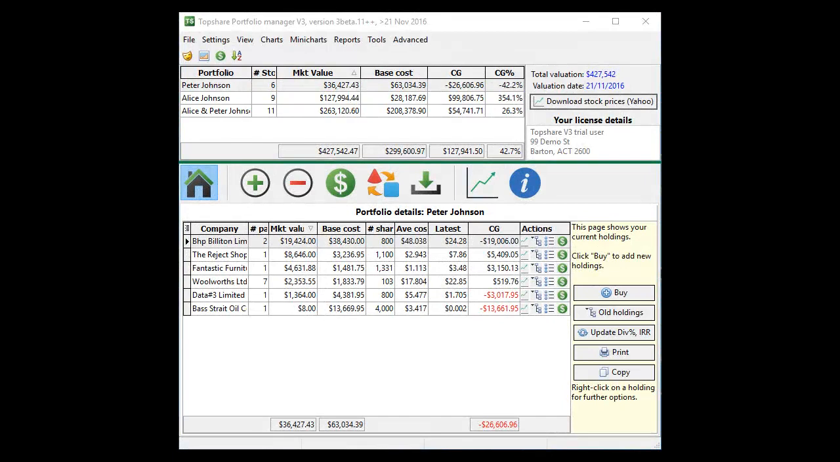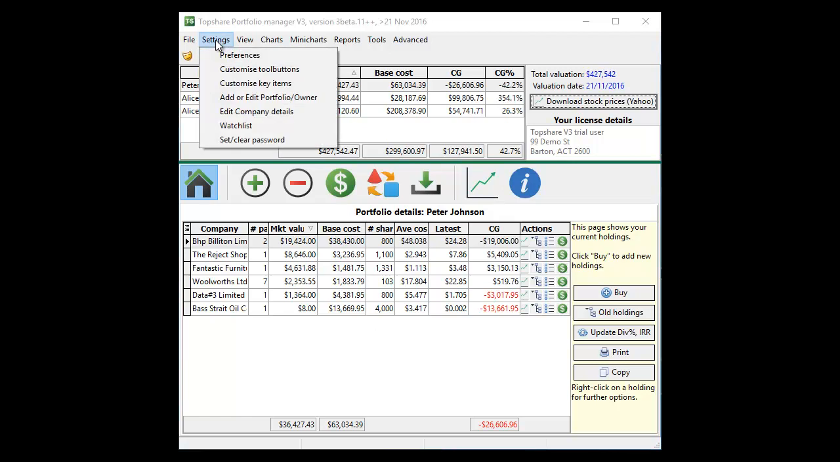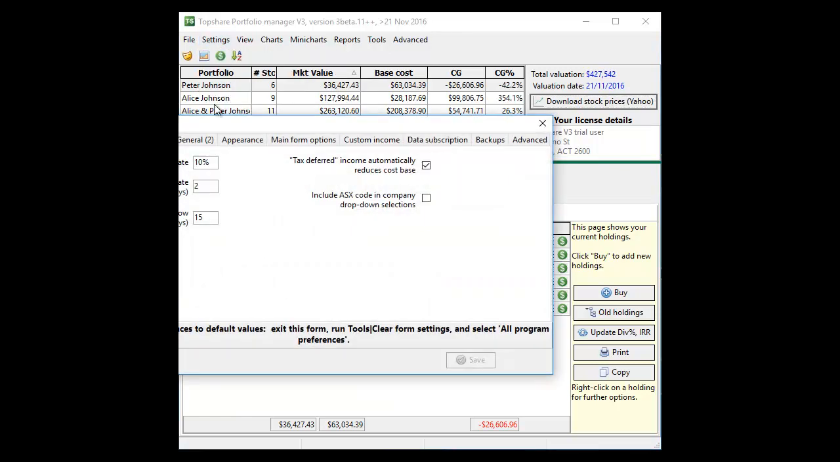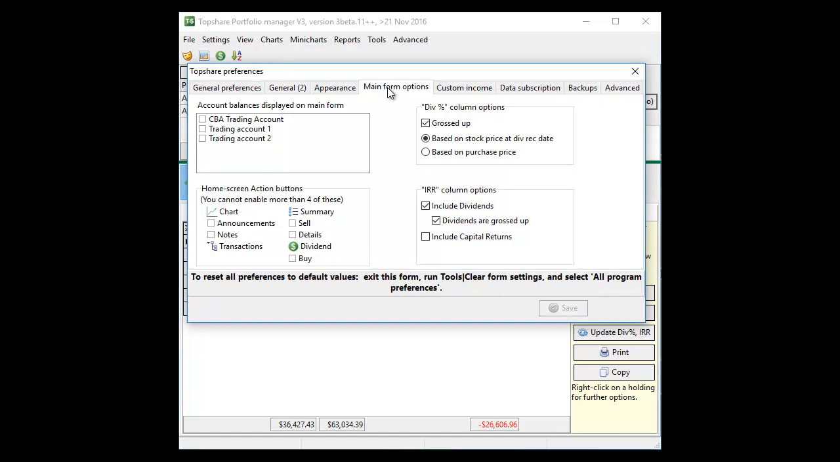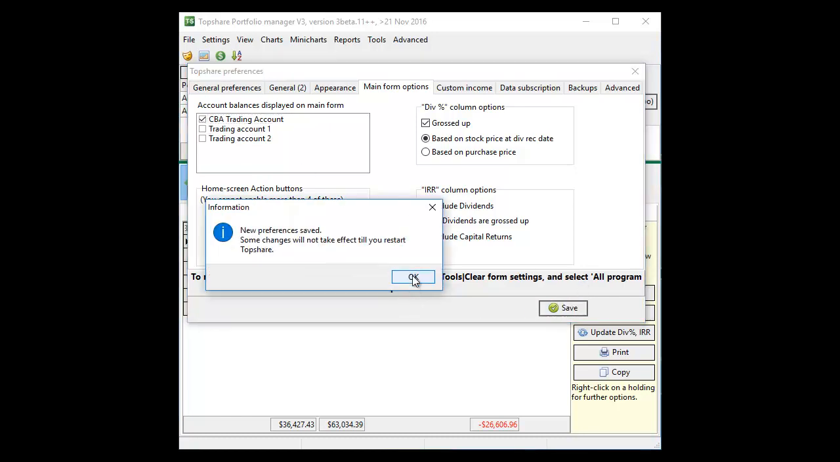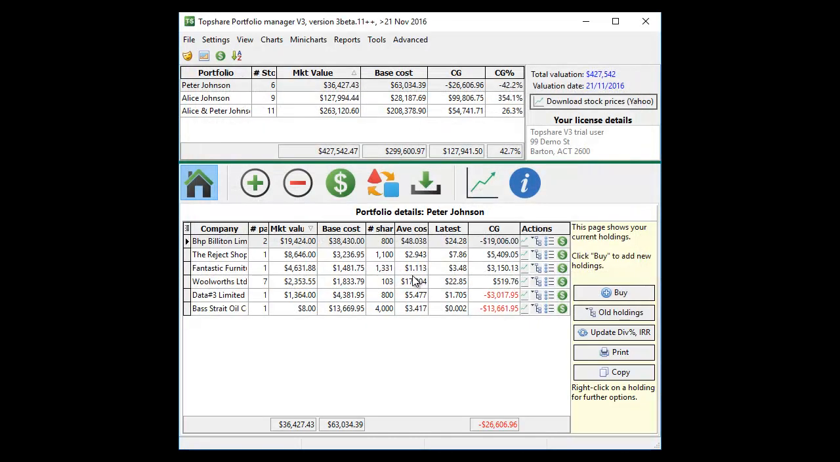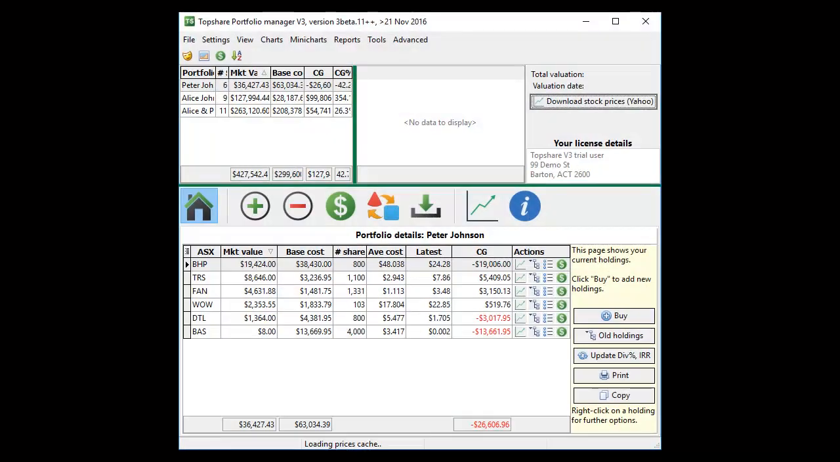So the final option we're going to display is the setting where you can display optionally some account balances on the main form. So you do this in the settings screen. Having saved that setting, you need to shut down and then restart Topshare. And you see there's now a panel that includes the current balance of the nominated account.